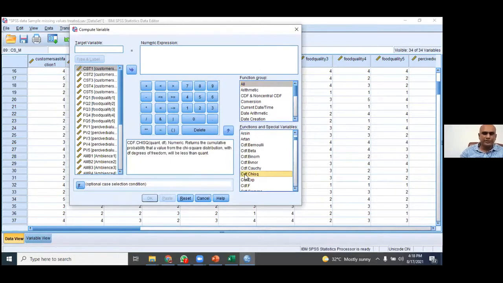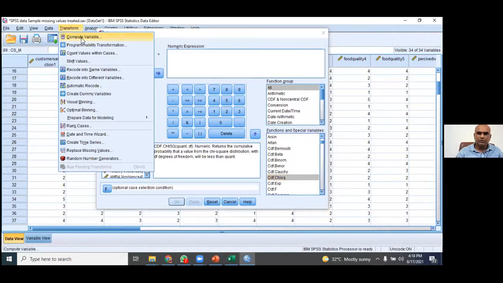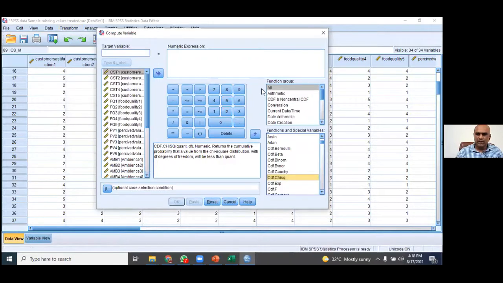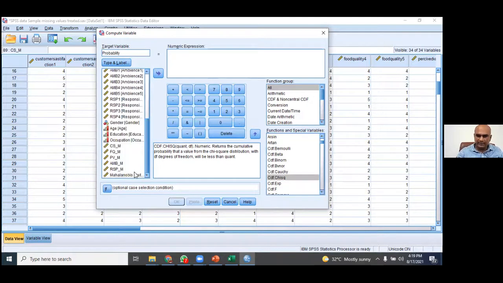We'll use chi-square values. So I went here, transform, compute variable, and then I went here to all, and I'm selecting CDF. Basically, this is chi-square values, and I'm putting here, let's say, probability. Okay. So as soon as I select this test, this came out, and now it's like those Mahalanobis distance variable. I selected it and it came out here.